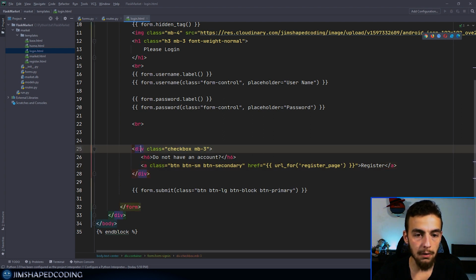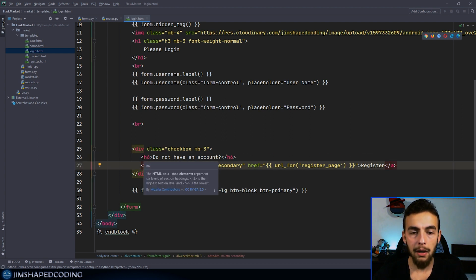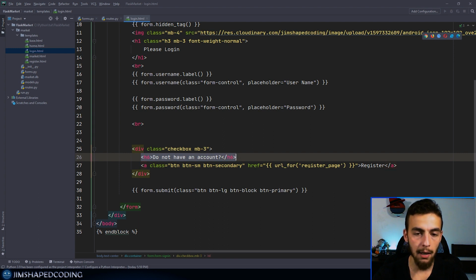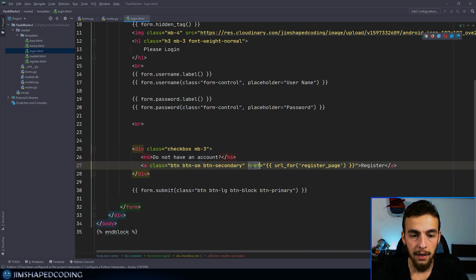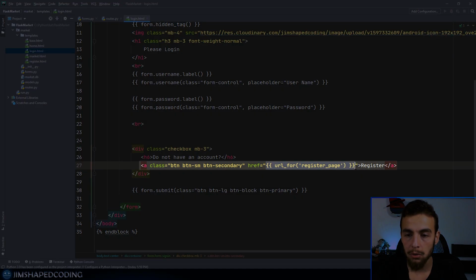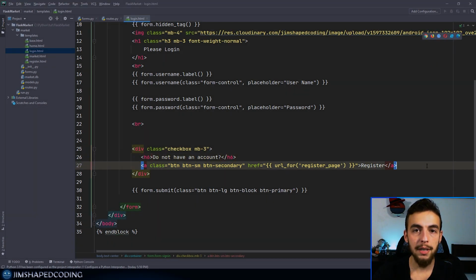So this is the div, and inside here we have a text do not have an account. So I decided to create this just because to allow our users to go back easily to the register page if they don't have an account. So you can identify this by seeing the href with the anchor tag, and you can see that it leads our users to the URL of register page. So let's actually see this in action.